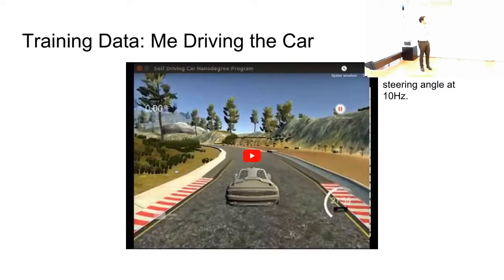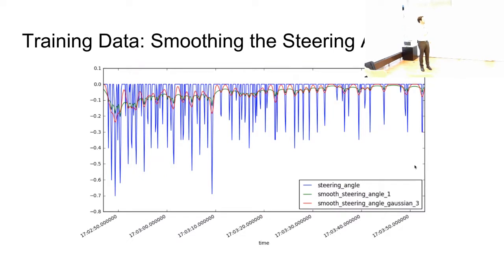OK, so let's go to the next slide. There we go. The first thing we have to do is clean up the steering data. The blue line is my actual inputs. You can see it's very spiky every time I press a key.